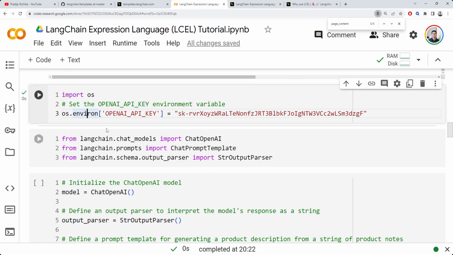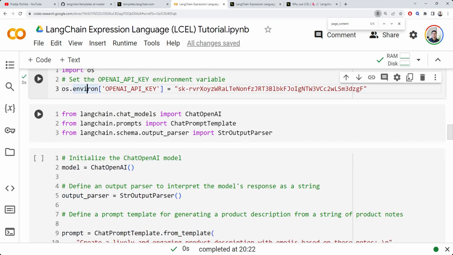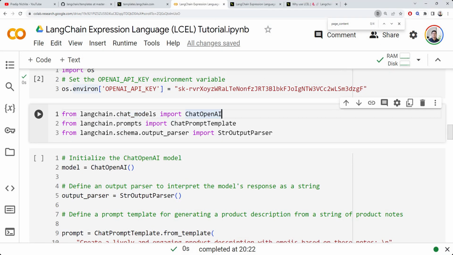Then what do we require from LangChain? First, we require an LLM. We're gonna use chat models like ChatOpenAI. A chat model is something which can take our chat history, or a list of messages, and produce a message as output, like ChatGPT or GPT-4, that kind of stuff.